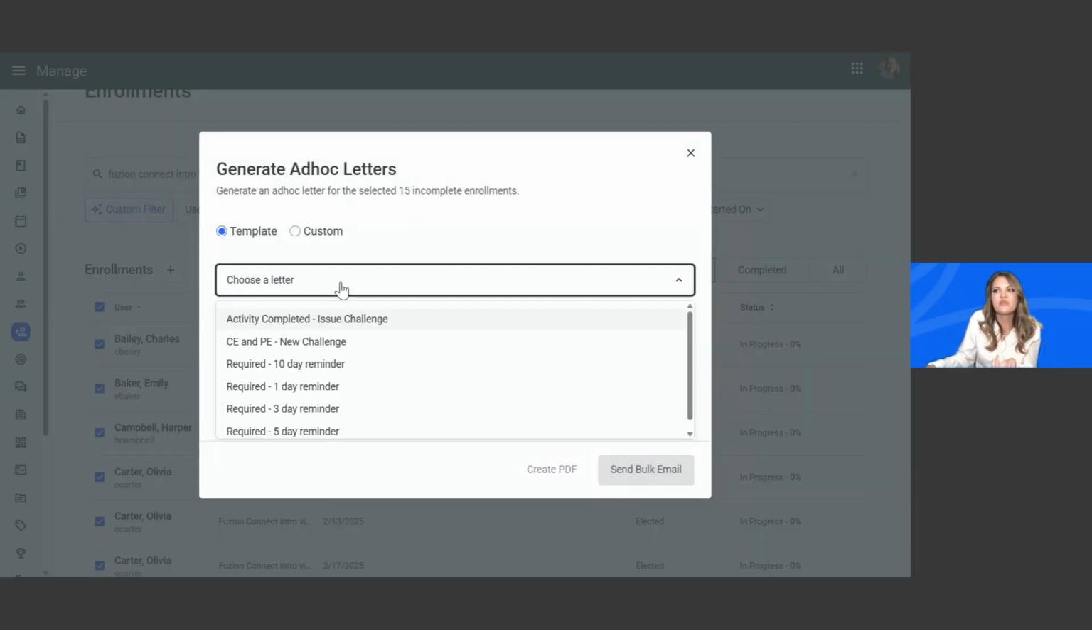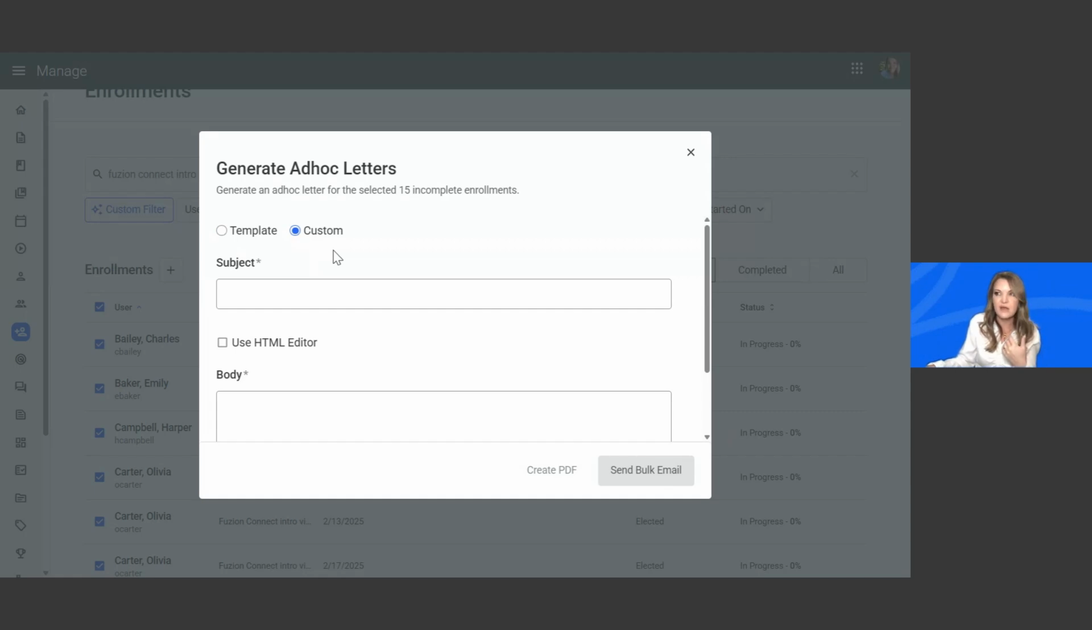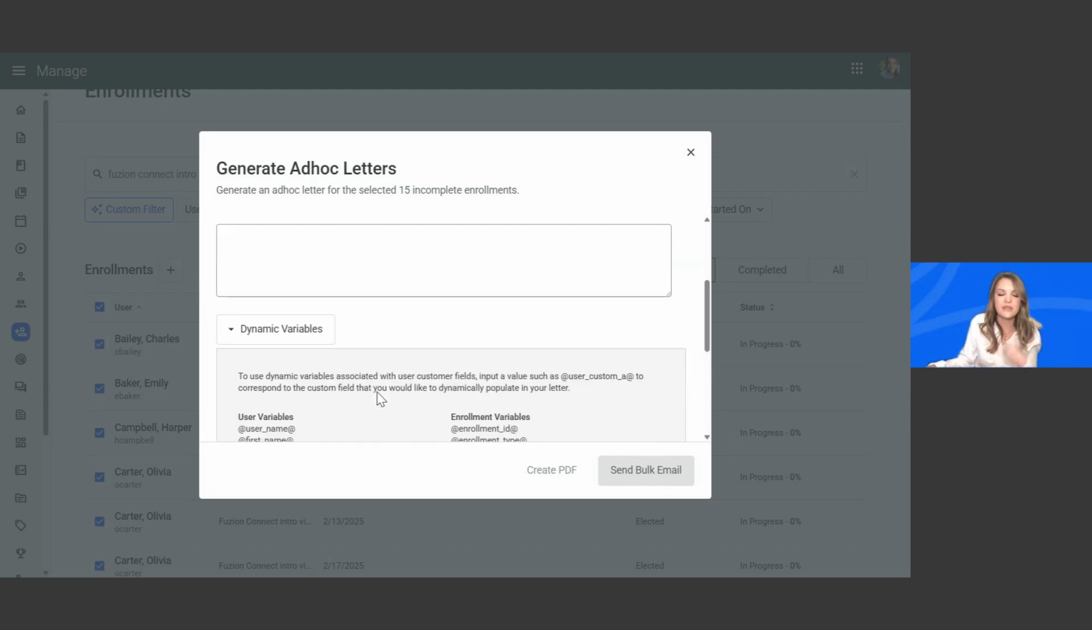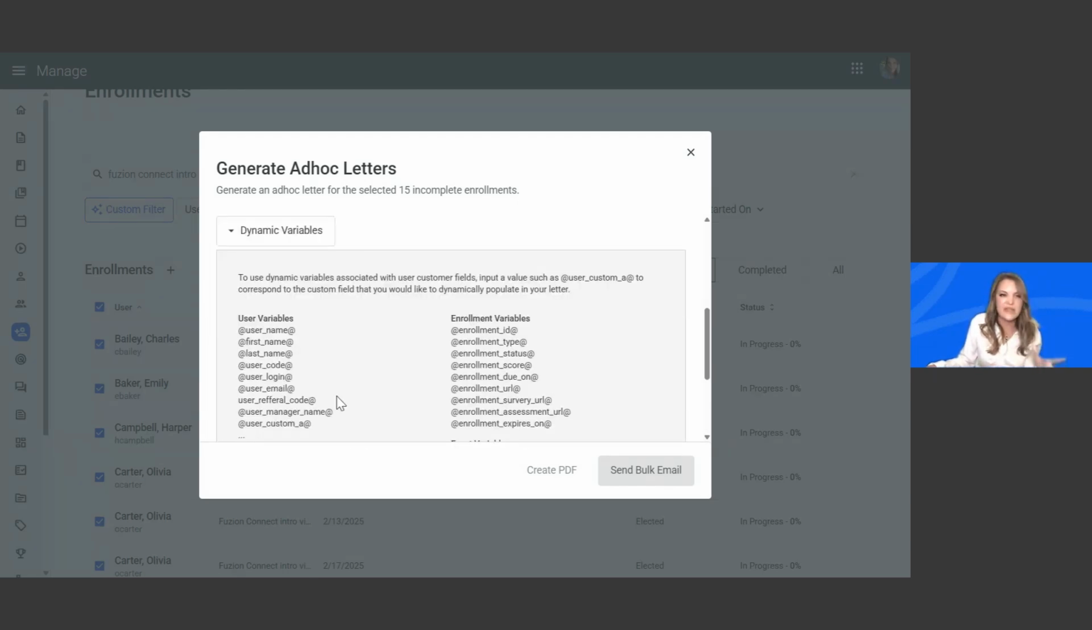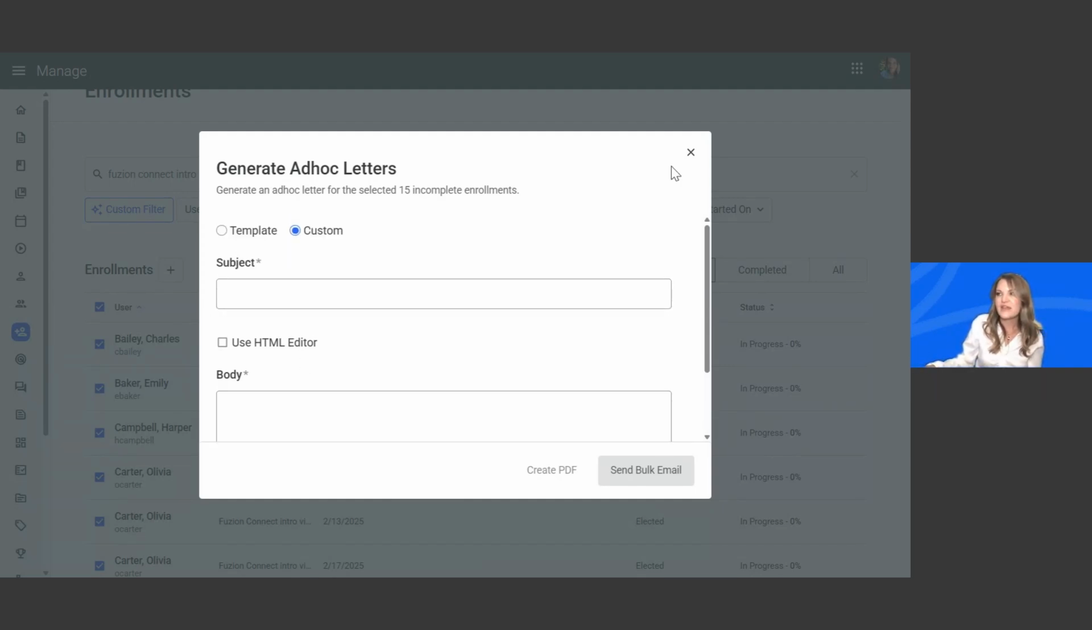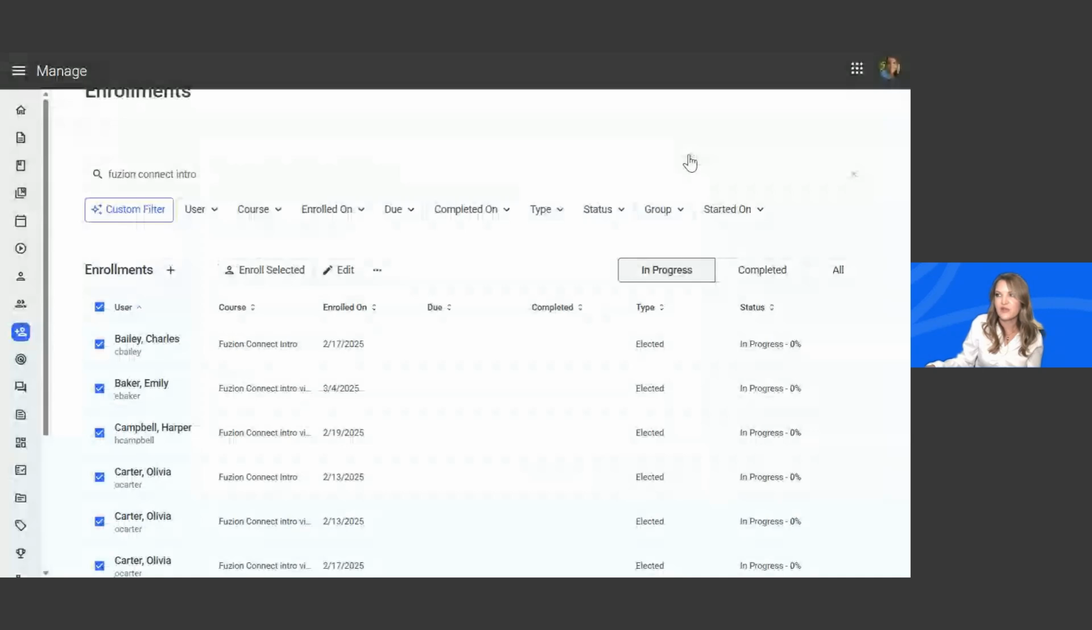It asks me, okay, would you like to use one of the templates in Intellum that you've already created, or would you like to do a little ad hoc email? And so I can simply say, you know what, I want to do a custom quick ad hoc. Welcome to the onboarding program. We noticed you're behind a little bit. Click here. You've got some dynamic variables that you can pop into that email that link them straight into the course itself, along with that person's name, just reminding them to take that training and get going on it as a quick little nudge. So very easy to do through the enrollments page too, just another example.